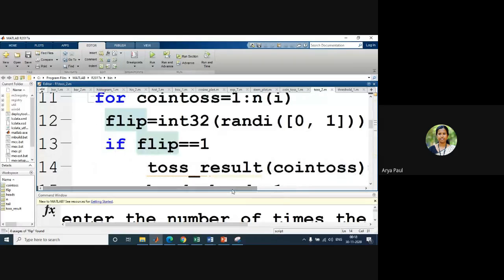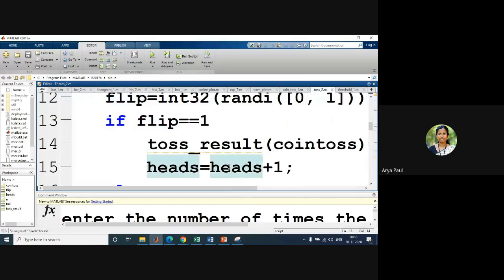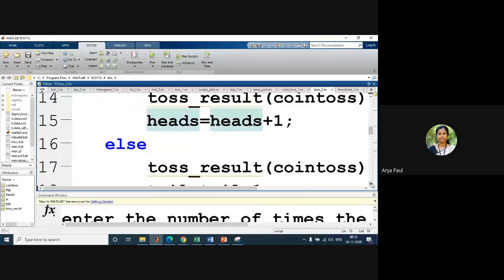Okay. Flip means it can be 1. 1 means head. So you update the count. Count equal to head plus 1. Initial head is 0. So head equal to head plus 1. Now you have got 1 head. So head equal to 0 plus 1. So 1. You update the count or how many times you have got the head.